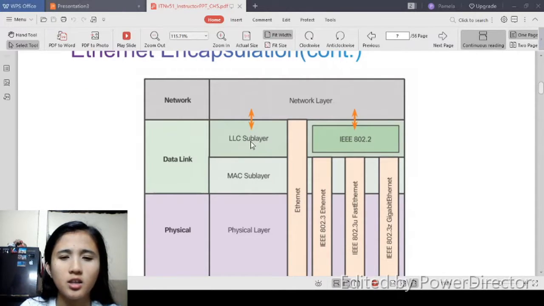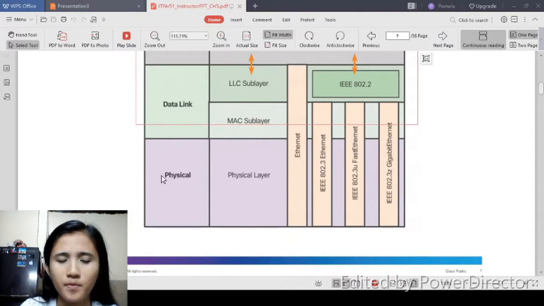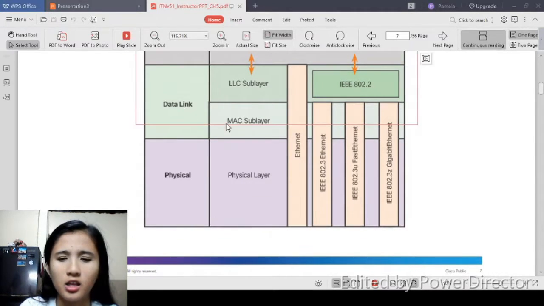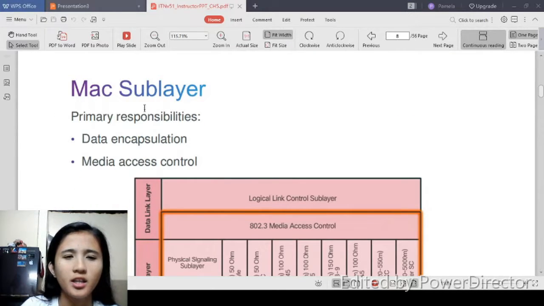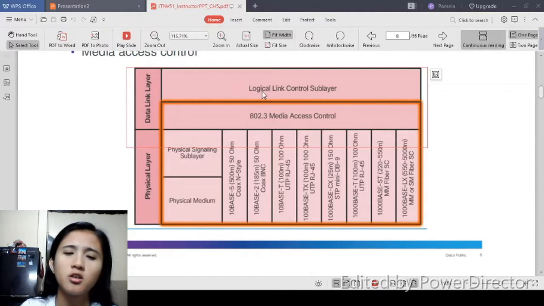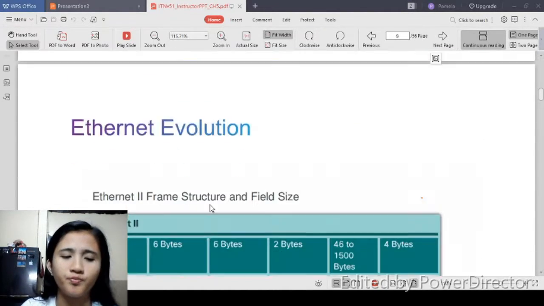The LLC sublayer, the IEEE 802.2, the physical layer, Ethernet, data link, and the MAC sublayer. Its primary responsibilities are data encapsulation and media access control. This is the 802.3 media access control, the logical link control sublayer, physical signaling sublayer, and physical medium.